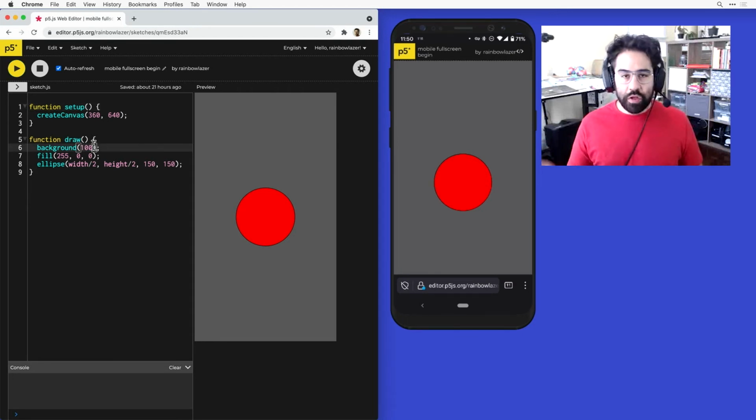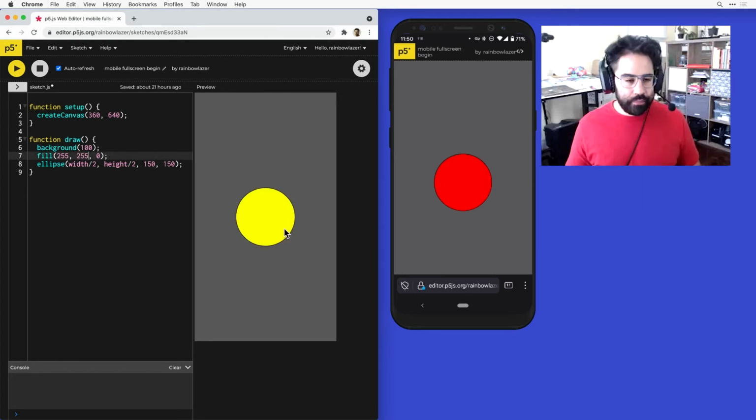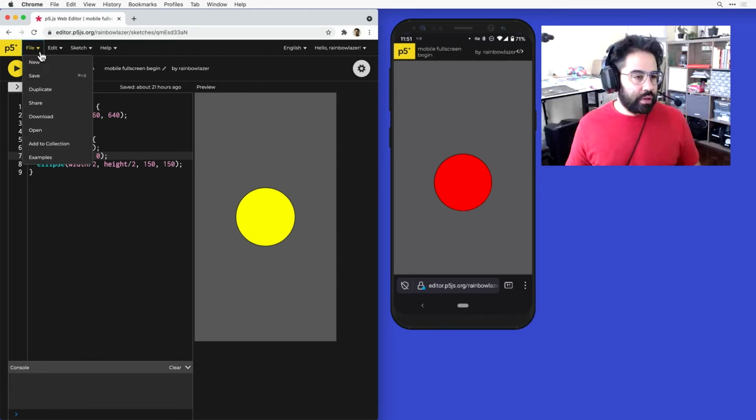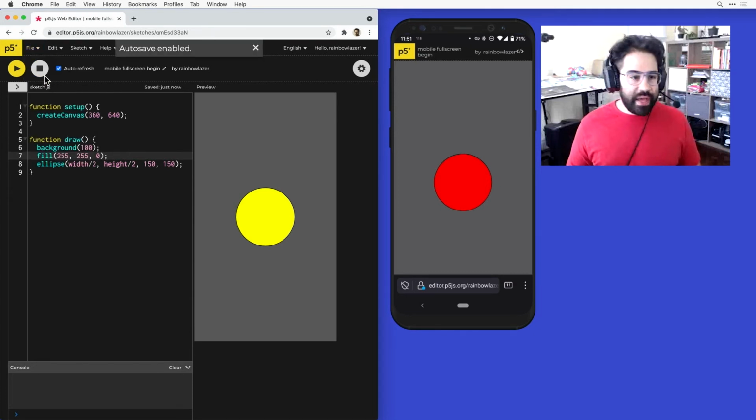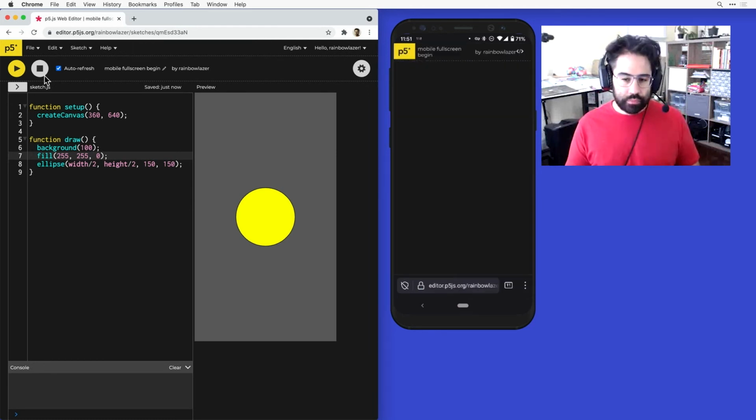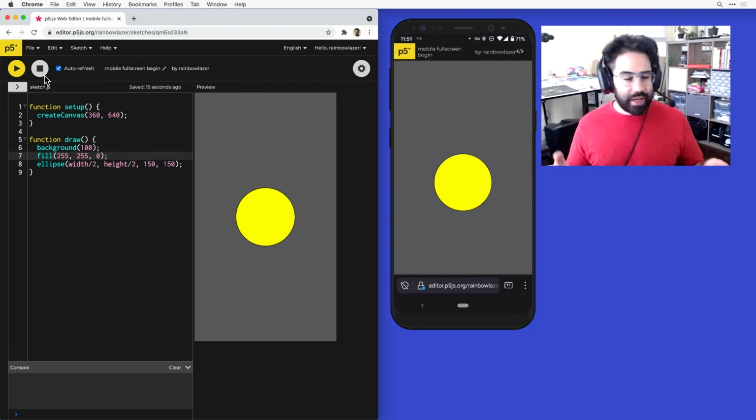So now that I can view my sketch on my mobile device, I can start to make changes from my computer. Again, I do not recommend editing directly on your smartphone. Let's just say I want to change the fill color of this shape that I have here. I can make the change on my computer, make sure I click File, Save or hit Control S or Command S on the keyboard. Then back on my phone, I'll need to refresh, and I can see the changes that I've made.